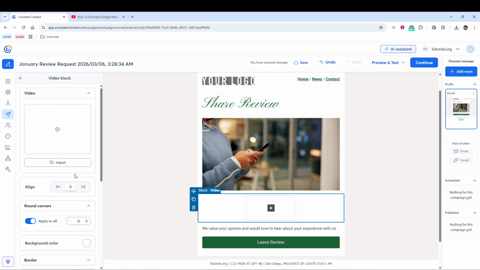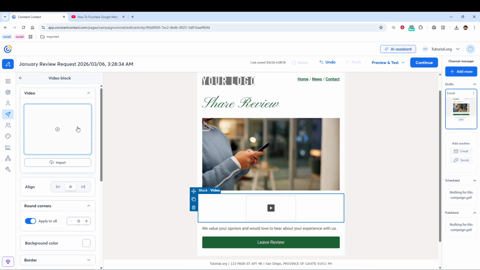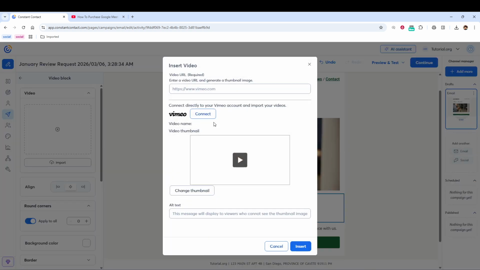Next, click directly on the video block you just added. When it is selected, choose Edit. This opens the settings for that block, where you will connect the block to your video.